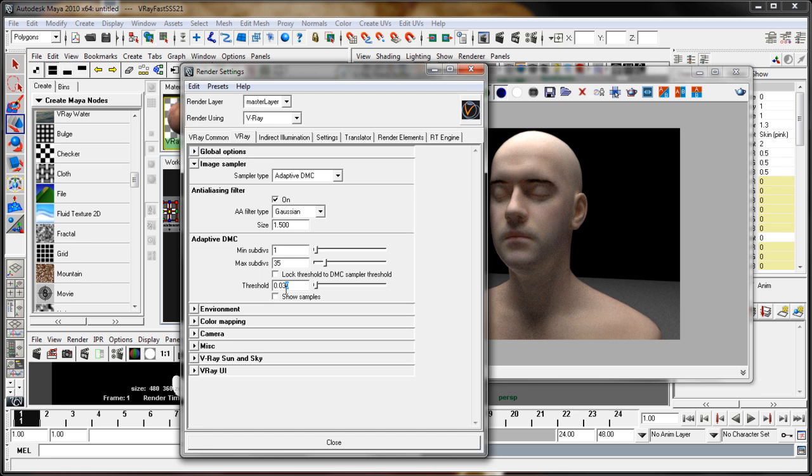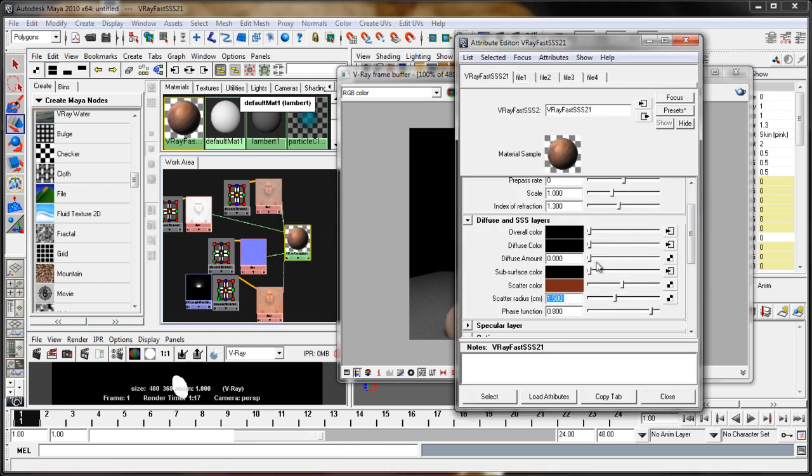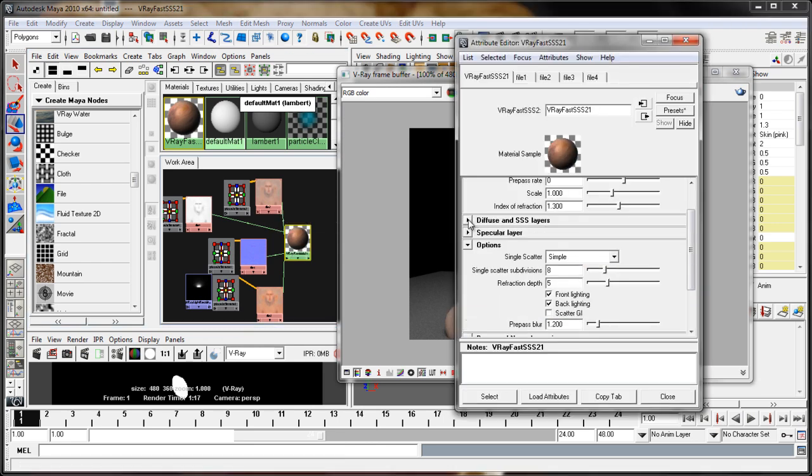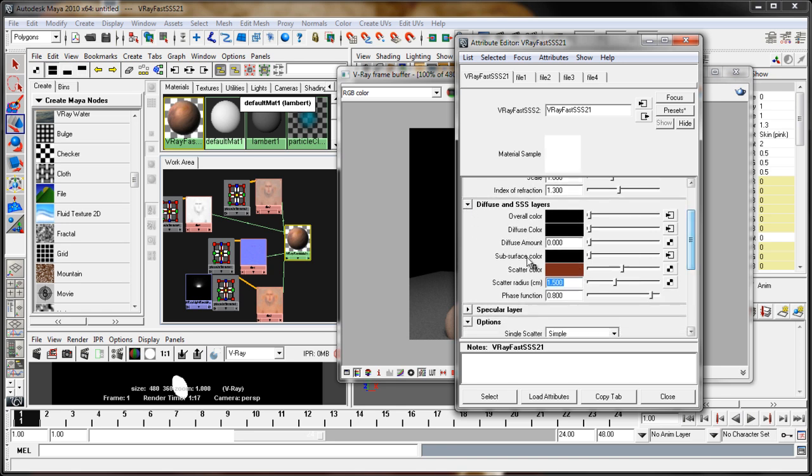So let's go to V-Ray threshold and turn that to 0.015. That'll give us a little better quality. So let's look at the specular info. So we're done with diffuse and SSS for now. Well, actually, let's mention this.